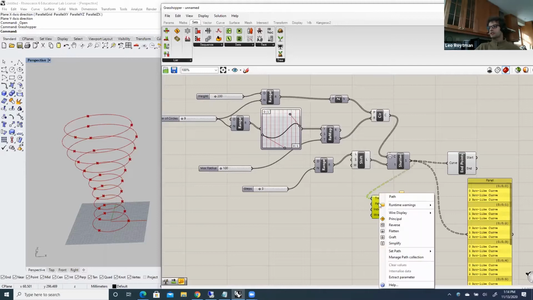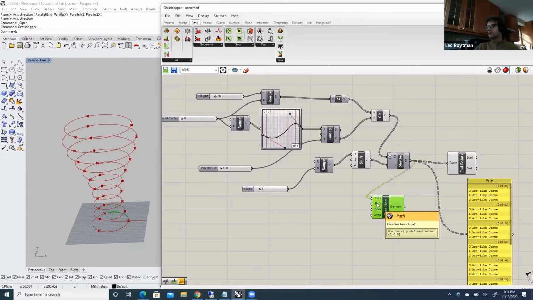So how can we specify it here? We can say set path, and let's try to enter it this way, 0, 0, 0. I don't think that the brackets are needed. So yeah, it accepted our input.